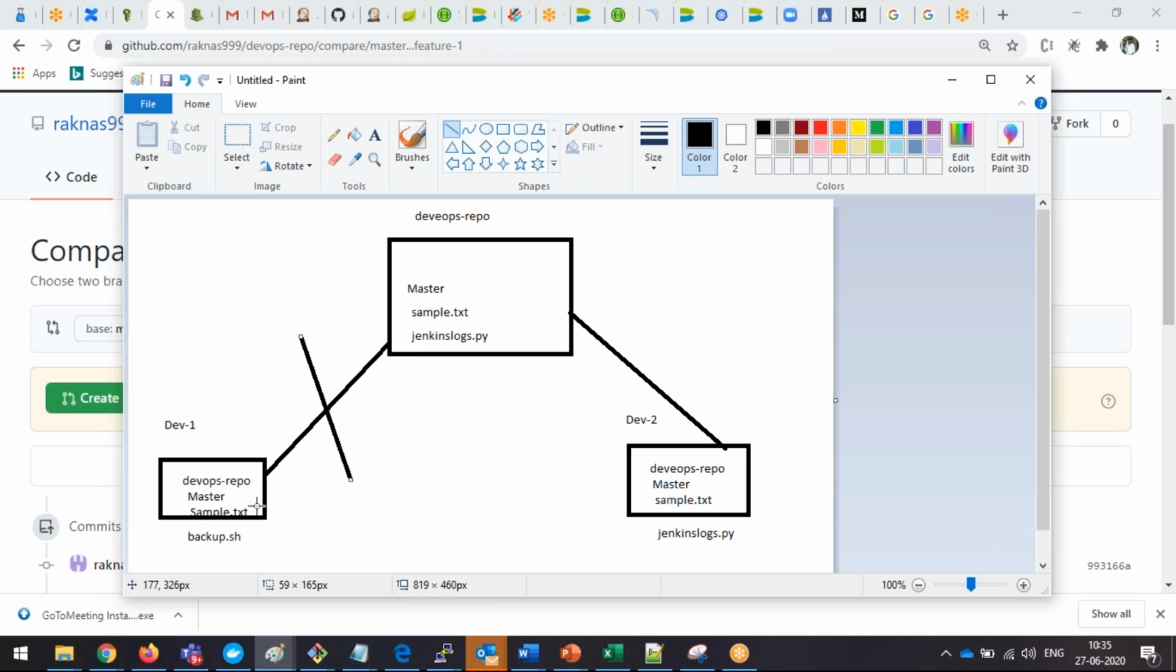So now GitHub won't understand which one has to be taken, or which one has to be pushed there, because both are not in sync. When the sync is not found, then immediately it is going to reject. Your GitHub is going to reject. That is what we are going to call conflicts, merge conflicts.